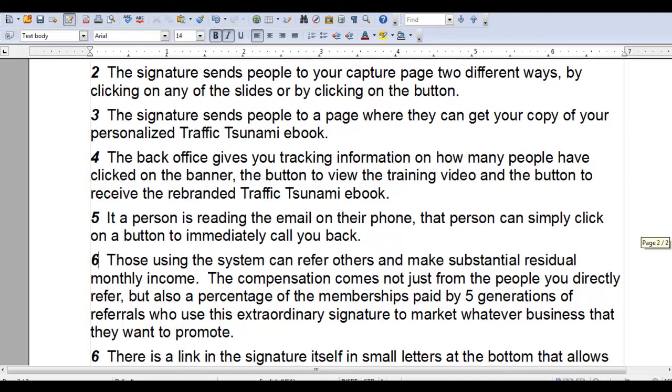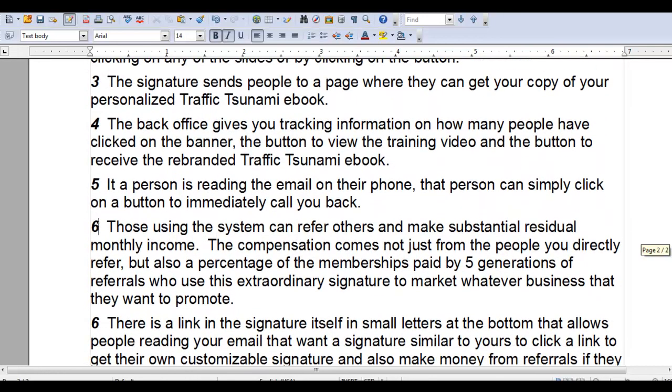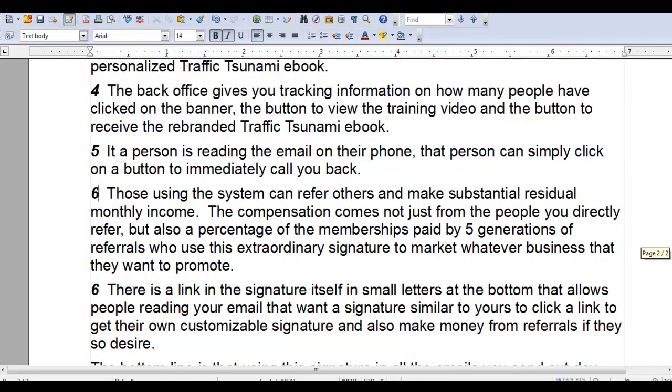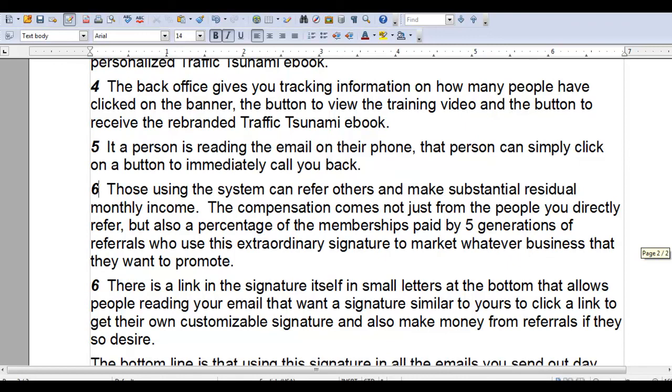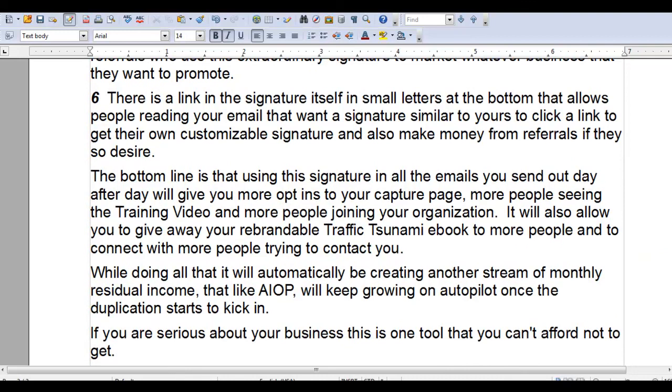It is so amazing. Number 7, I got my numbers mixed up there. I didn't finish, there's no two sixes. This is number 7. There is a link in the signature itself, in small letters at the bottom, that I showed you, that allows people reading your email who want a signature similar to yours to click a link to get their own customizable signature and also make money from referrals if they so desire. So they make money, you make money. What a deal.